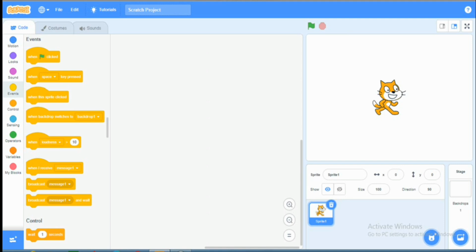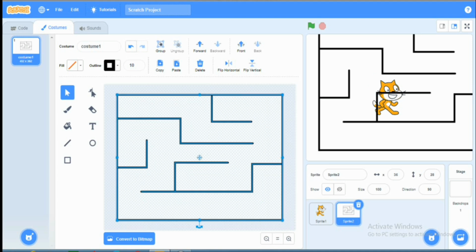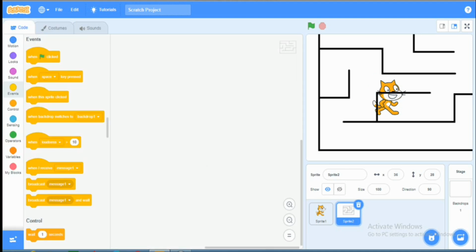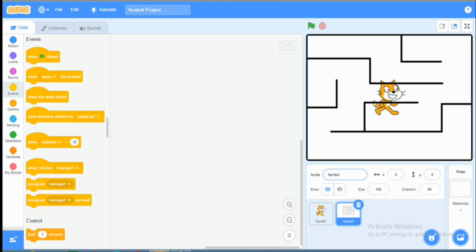First, we need to make the maze or the diagram. Actually, you can make that as a backdrop or as a sprite. I prefer making mine as a sprite, so you can easily manipulate the code. So this is mine. You can just copy mine, or do yours yourself, or go to the internet, browse different maze diagrams, and design yours there.